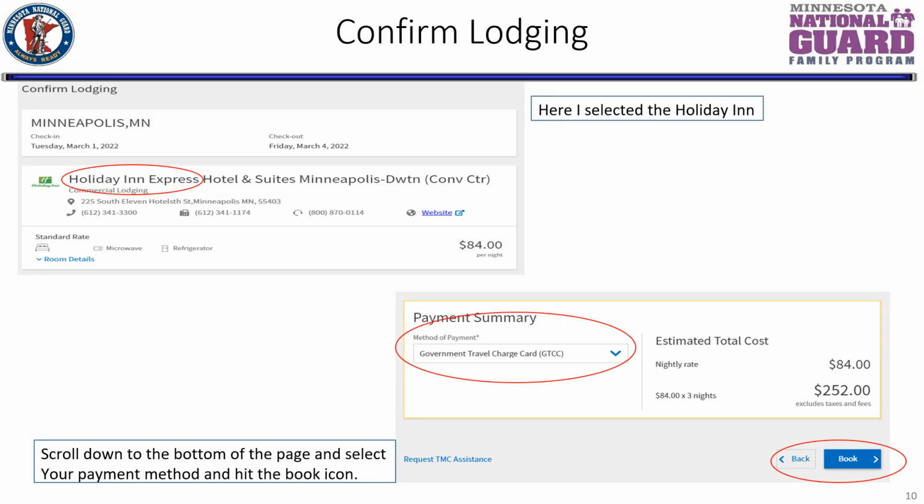If you didn't skip booking and selected a hotel from the drop-down, you'll be brought to this tab where it'll show the hotel that you selected, the check-in, check-out dates.